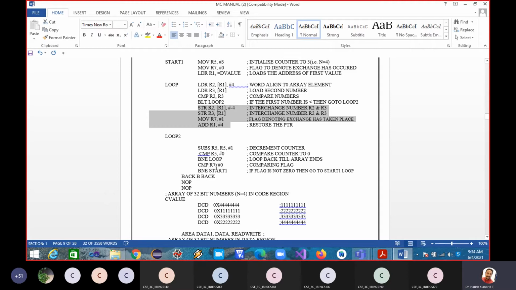This is false and it comes here and compares R7 with 0. The R7 value is 1 because a few swaps happened here. 1 compared with 0, not equal to is true. Go back to start 1 again.